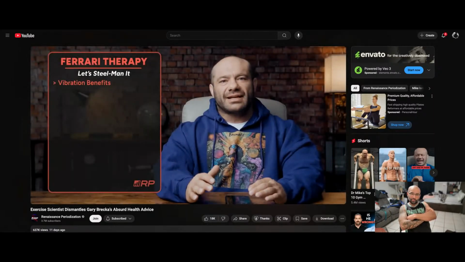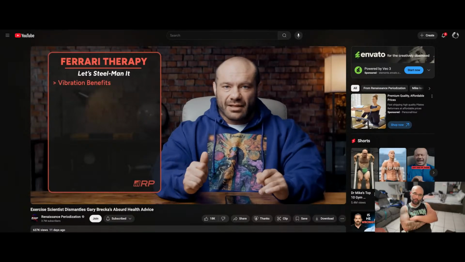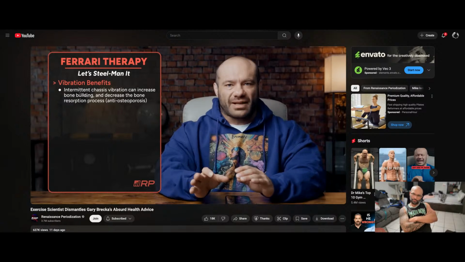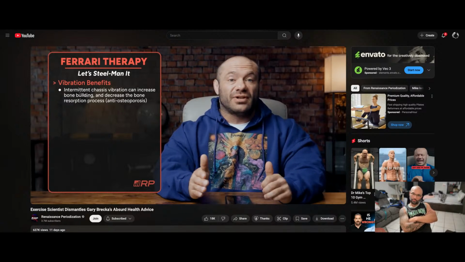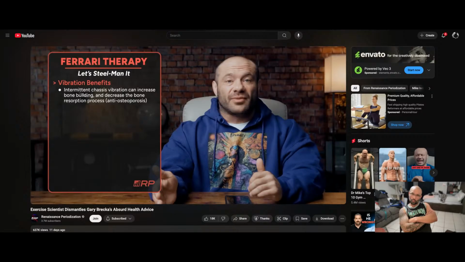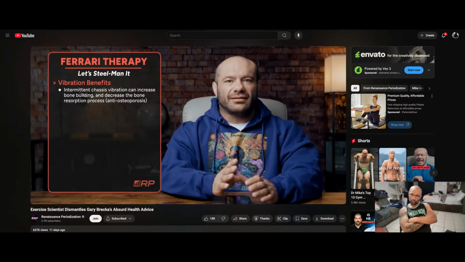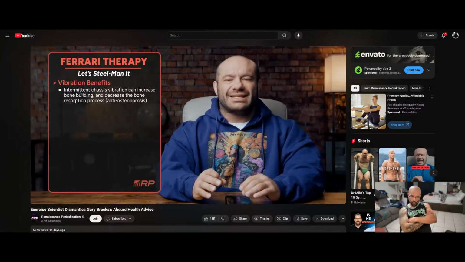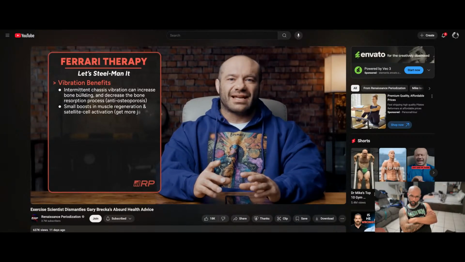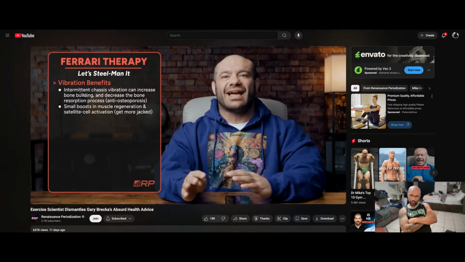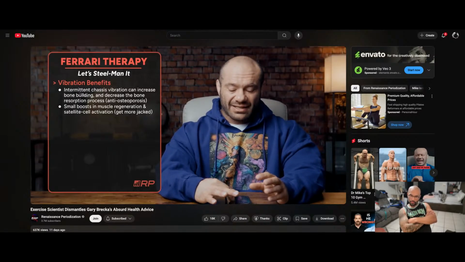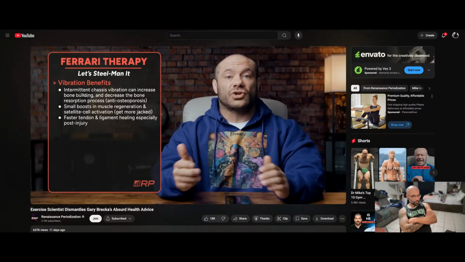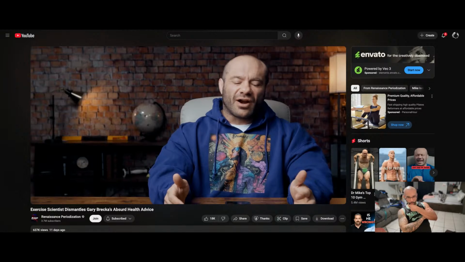There are documented effects of vibration on cellular biology. We have bone building and anti-osteoporotic benefits. So exposure to vibration in some intermittent levels can increase bone building and reduce the bone resorption process, which is pretty dope. You can see in some studies very small effects on muscle regeneration and even satellite cell activation, which helps make you more jacked. Especially in conditions of injury, you get tendon and ligament healing that gets faster with exposure to vibration. Scott, can you imagine you're in a Ferrari, someone's like, oh, that's so gaudy.